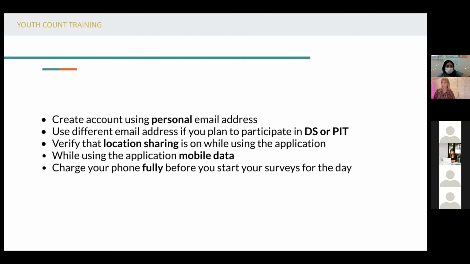For individuals like Nancy or others that are participating in PIT count or have participated in demographic survey, we are asking that you create a separate email address. So if you're using, again, the same email address, a Gmail address that you may have for homeless count, and you're trying to create an account for youth count using that same email address, you're going to get flagged, hey, you already have an account with this email address. So please be sure to use a separate email account.